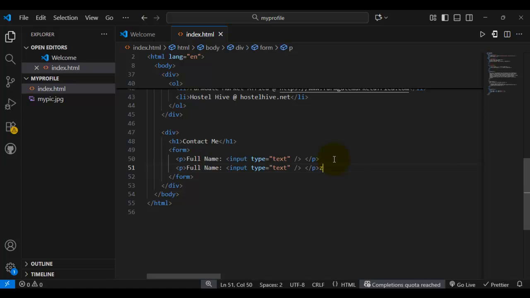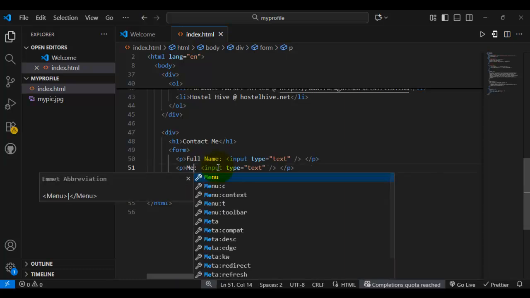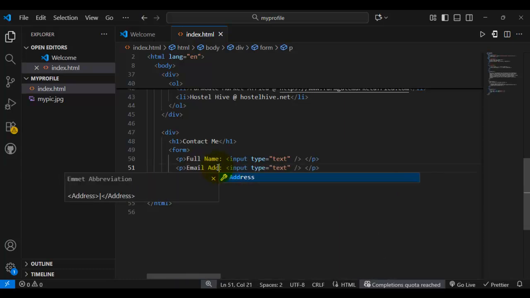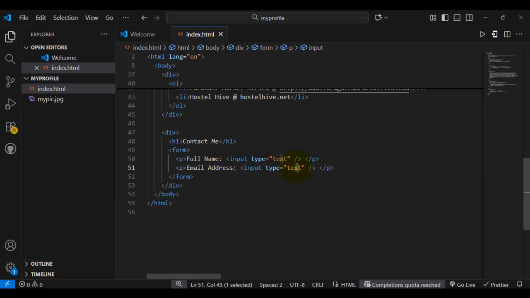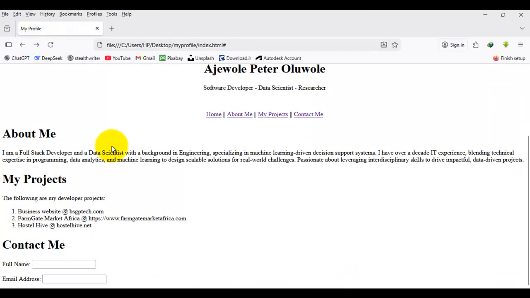Then I'm going to copy this. Let me undo. I want to copy this line. I don't need to highlight it. I'll just click on the line and press Shift Alt arrow down. I copied it twice. Then I will say the second paragraph is email address. The input type now is email. So if I refresh, you see what I have here: email address.